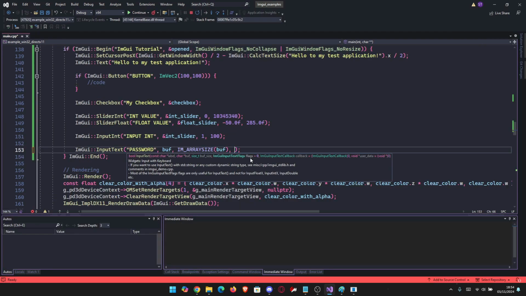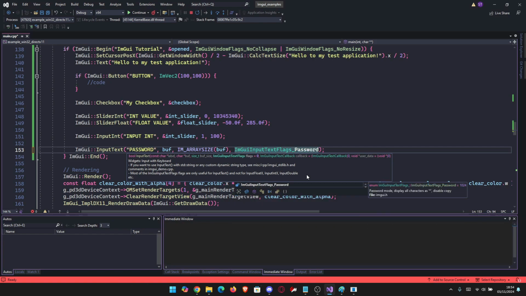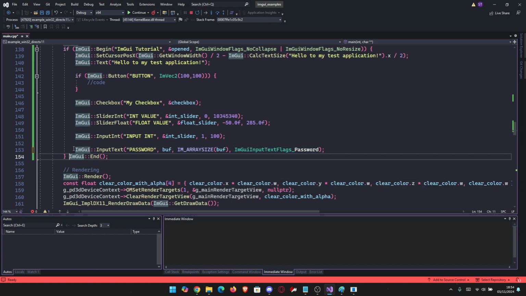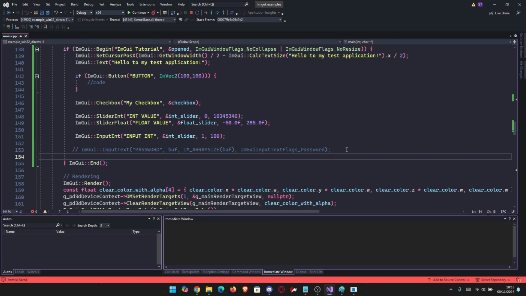And if you want it to be a password, you need to know that not only windows have flags. Here the input text also has flags, and if you type something like ImGuiInputTextFlags_Password, it will make all the characters you type inside the input text appear as stars. So no matter what you type, they will look like stars when you type them. So that's one of the many things you can do. I'm gonna comment this out for now.